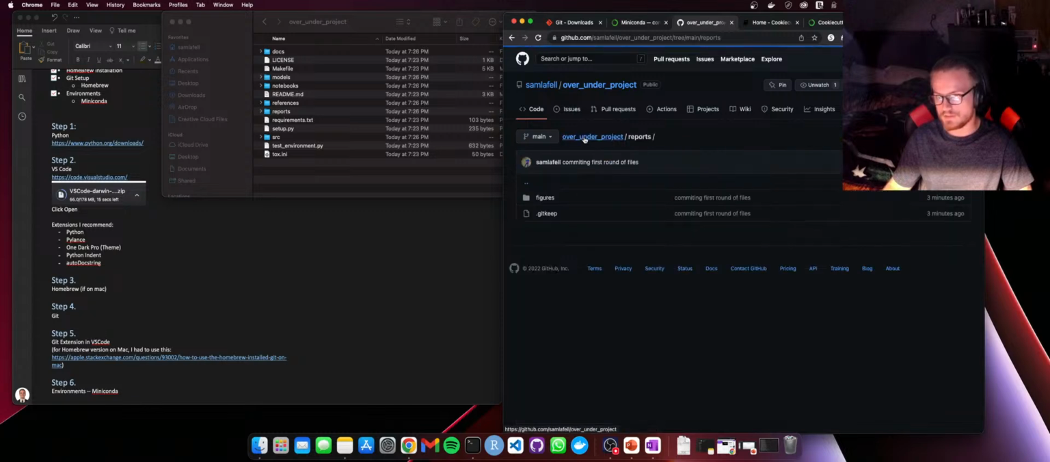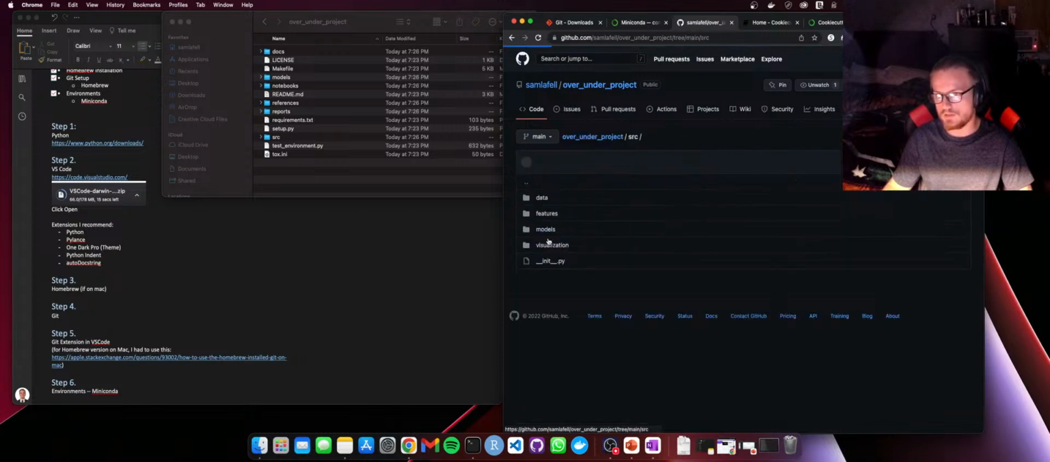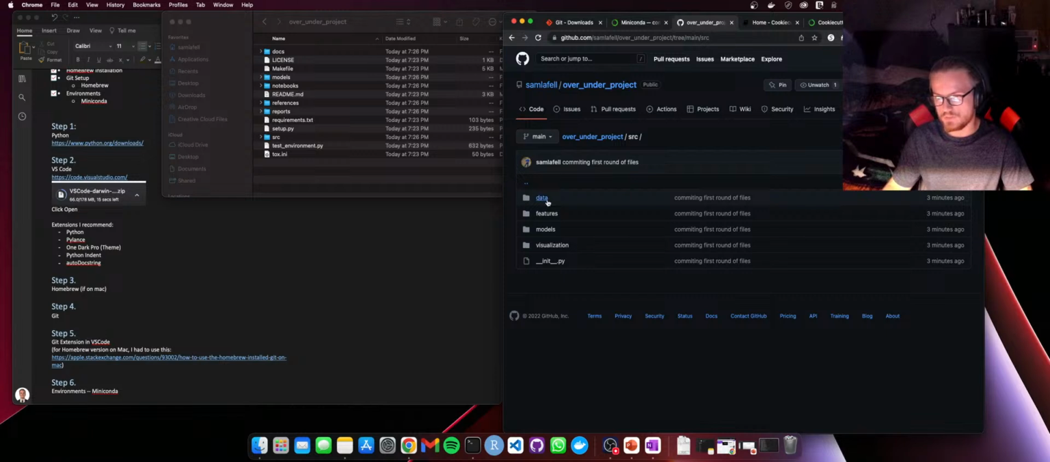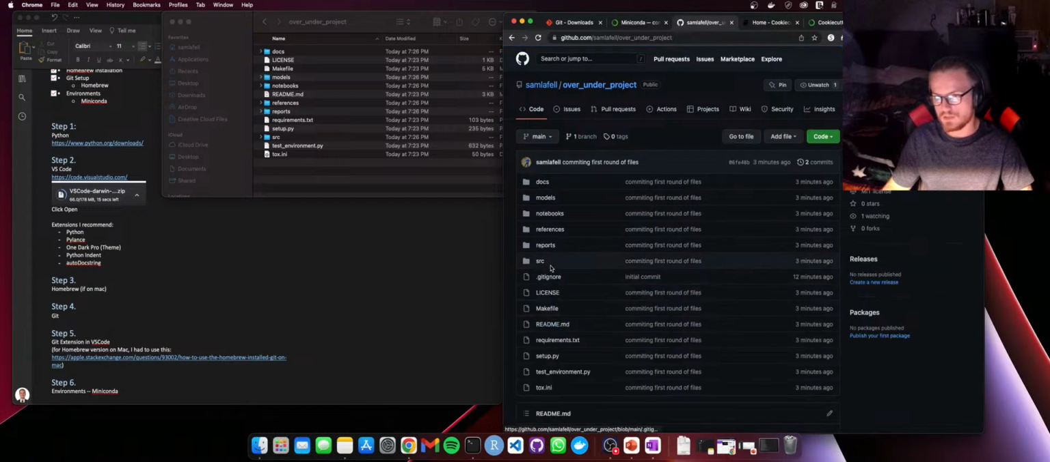but there is a generally good way to approach this. So data, features, models, and visualization. That's one of my favorite things about Cookiecutter, is we have these different folders. And within src, this is your code. So data is meant for code relating to data. Features is meant for code related to features. Models for model code, and visualization for visualization code.